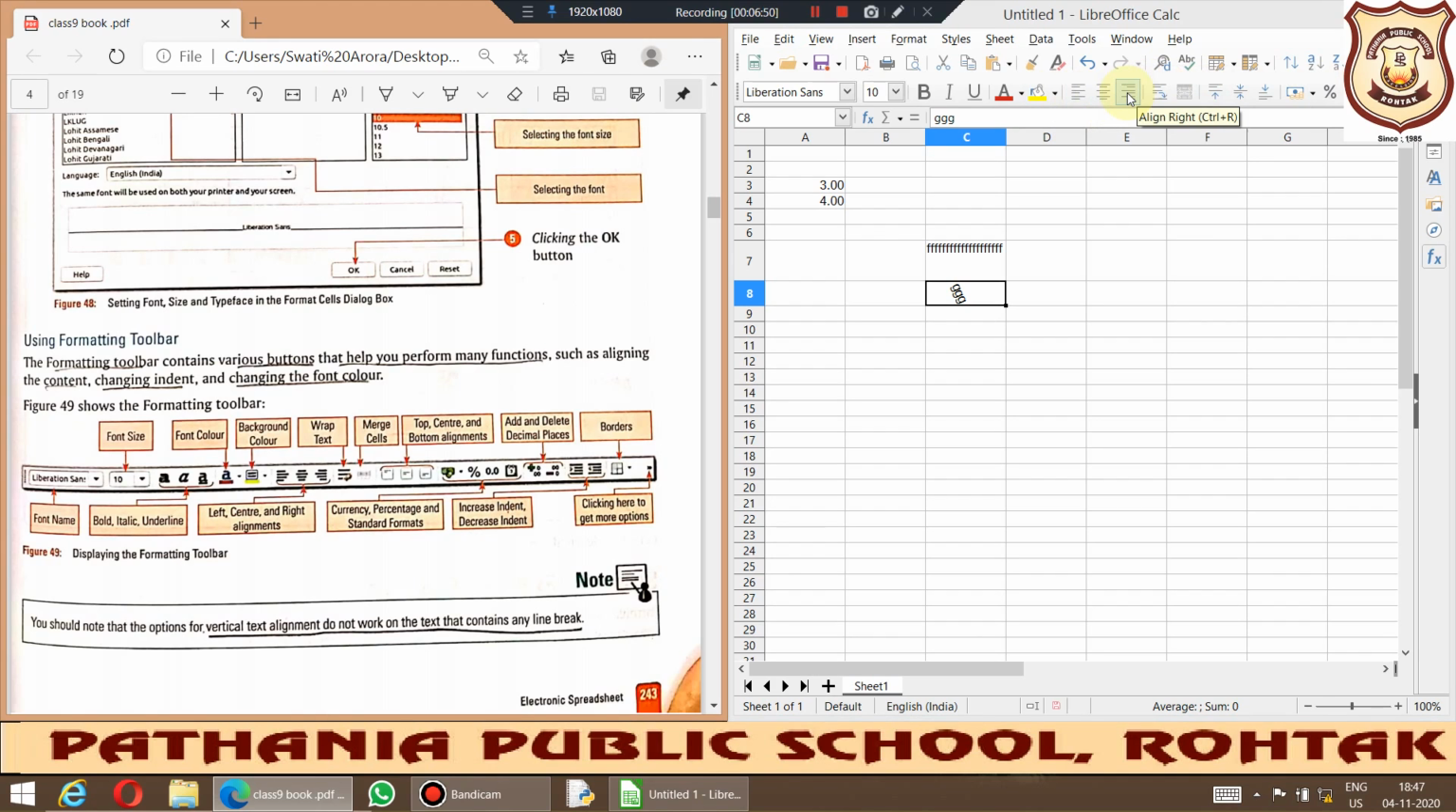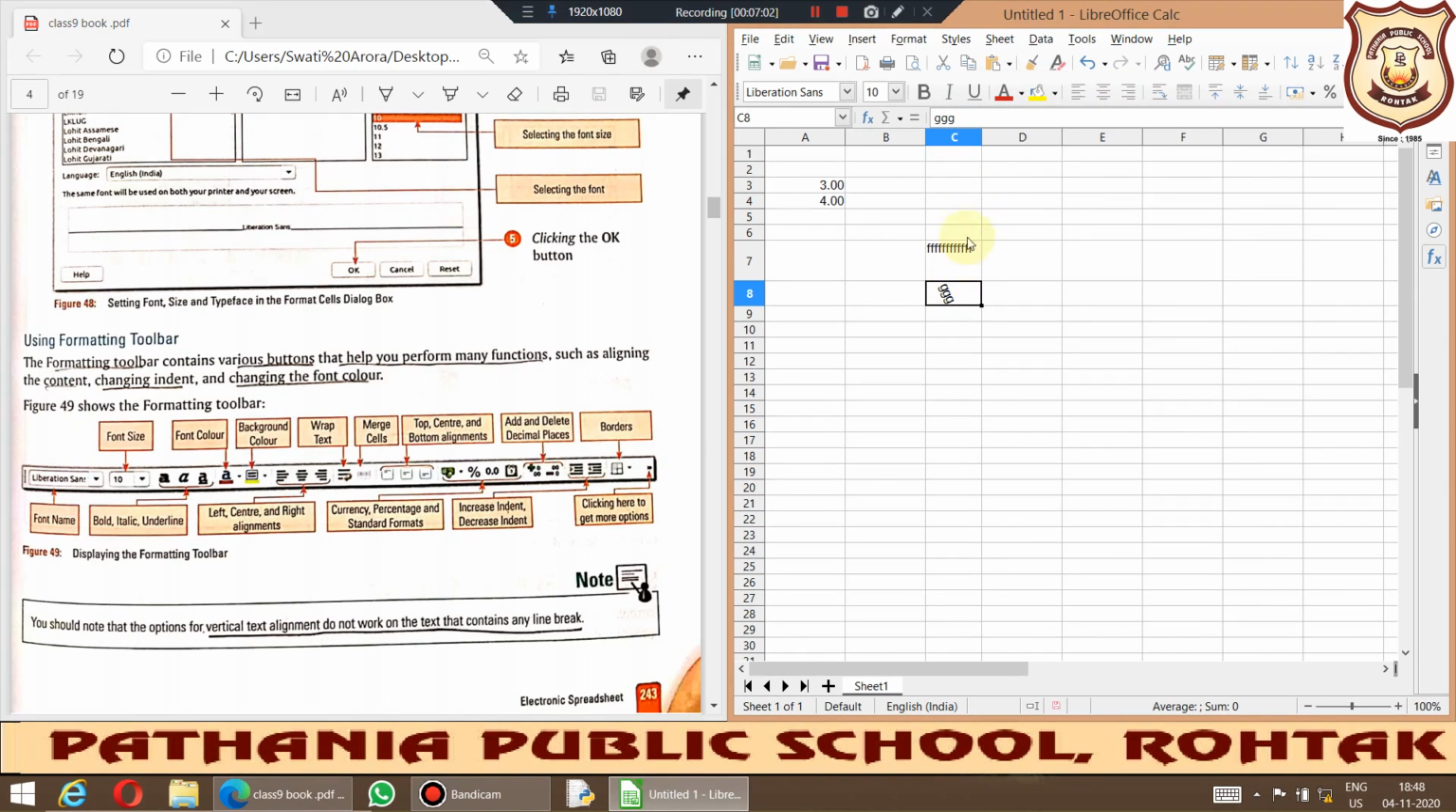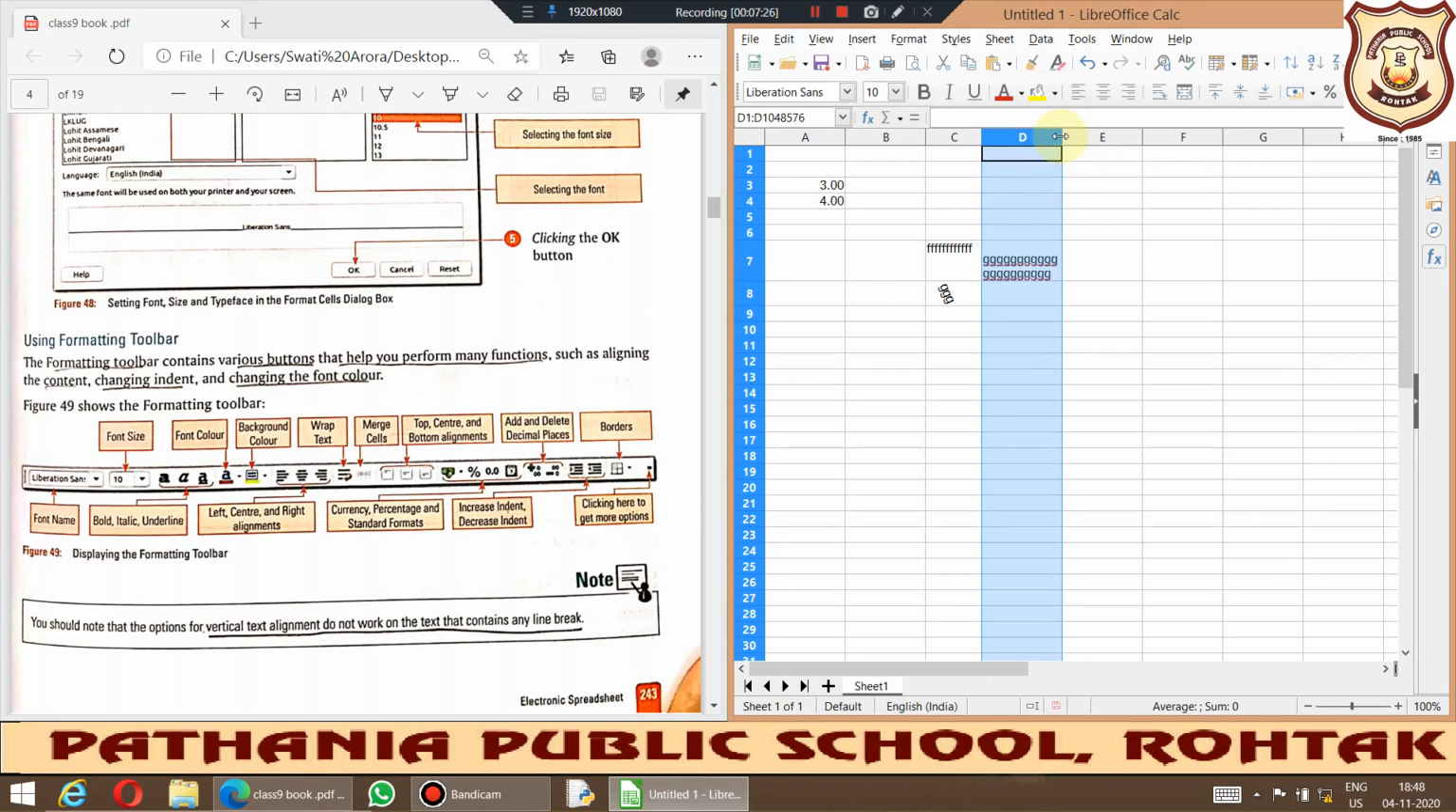Here you can align the text to the right or to the center. If you want to fill color, you can do that here, and you can wrap the text. If the text is too long and it is not fitting in that particular area, we can wrap the text. If the text is going beyond the size of the cell, we can select it and then choose wrap text. It will wrap the content of the text within the given cell only. If you don't want to increase the length of this column, you can use the wrap text option from here. This is the wrap text option.